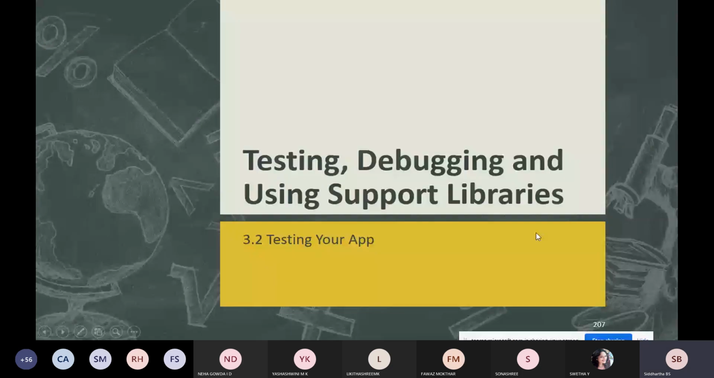Hello, everyone. In the previous session, we learned how to debug your app in Android Studio. Today we are going to learn how to test your Android application, and how you are going to test it.